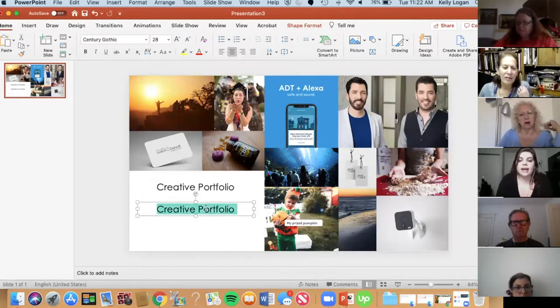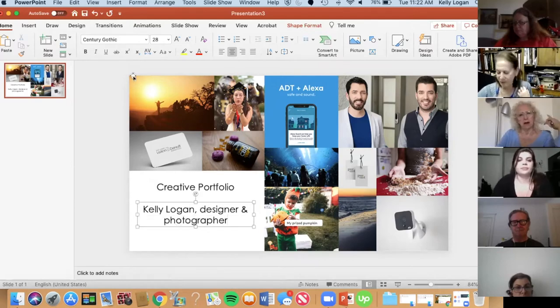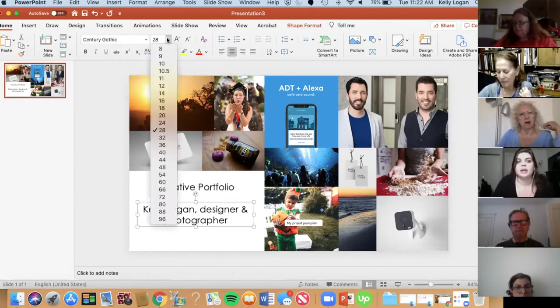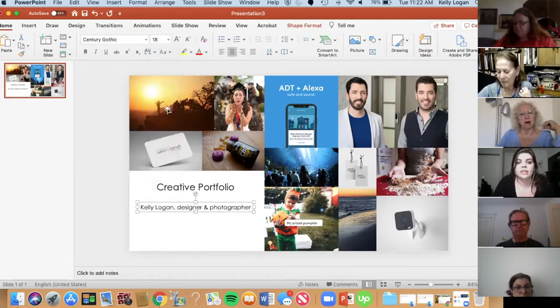I'm going to just highlight it and then retype what I want to add here. Then again, I think that's a little bit too big now to be subtext. So I just click on the outside of the box, go up here and we'll go down to 18, so it's all in one line.